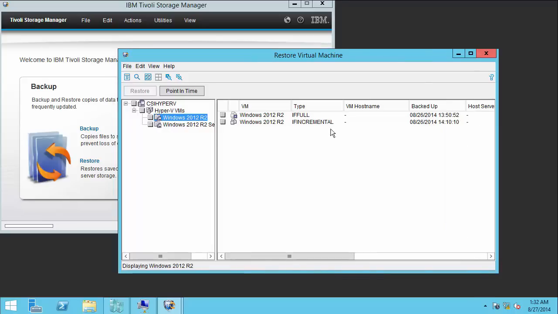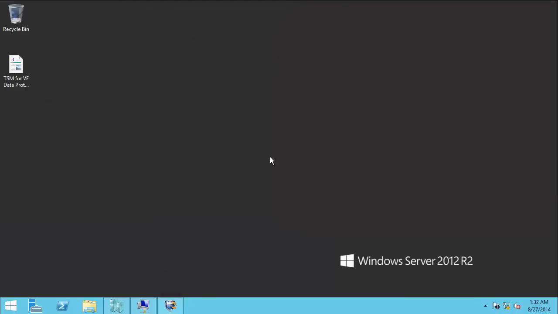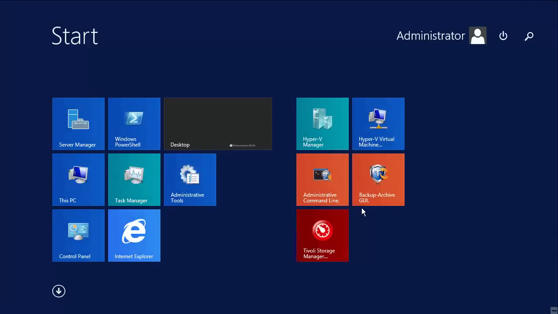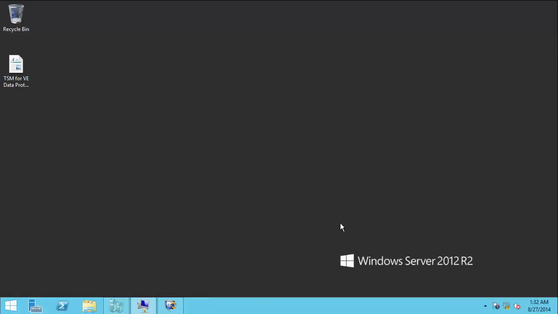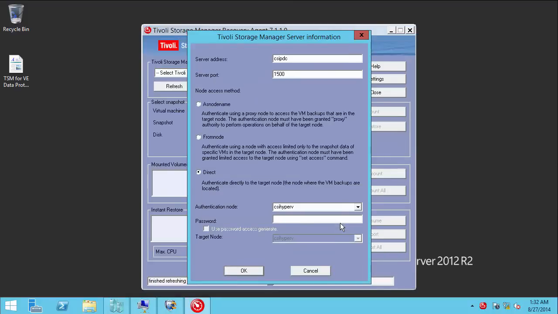So what I'll do is I'll just close this out. I'll go ahead and minimize this. And if you go to our start screen, you'll see I have the Tivoli Storage Manager recovery agent pinned to the start menu. And here I'm getting a prompt asking me what Tivoli Storage Manager server I want to log into.